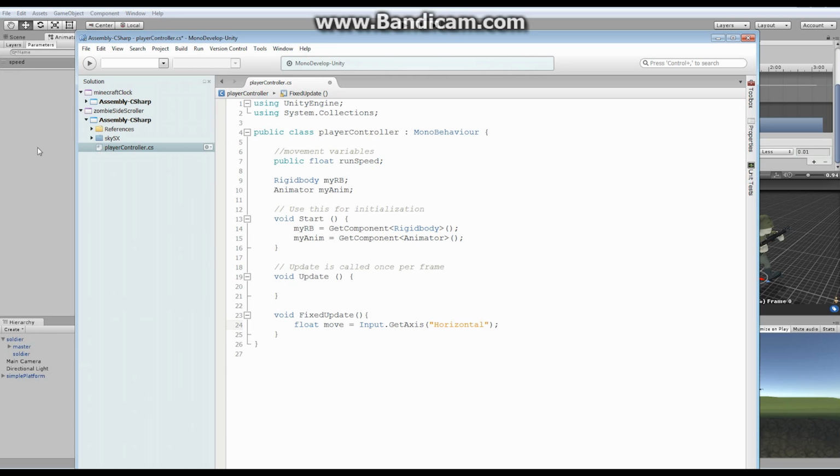And we already actually have access to our animator. We've given ourselves access to our animator through my_anim. We've already defined my_anim right there, so we have complete access to the animator itself. Now, what we're going to do is take the value of move and send it over there. So, to do so, we're going to say my_anim.